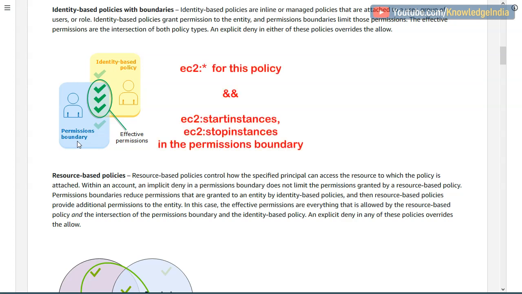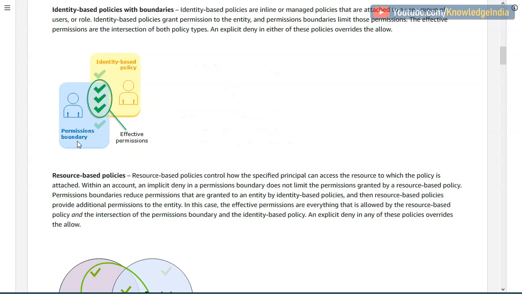So basically, because in the permissions boundary the maximum which I'm allowing is only start and stop, what would be the end result for this guy? It would be that he can only do start and stop of EC2 instances. He cannot terminate, he cannot launch, even though ec2:* was given to that particular user, right? So you need to understand this intersection part.